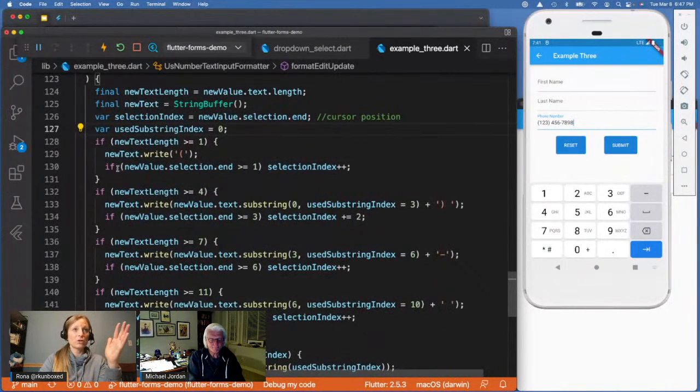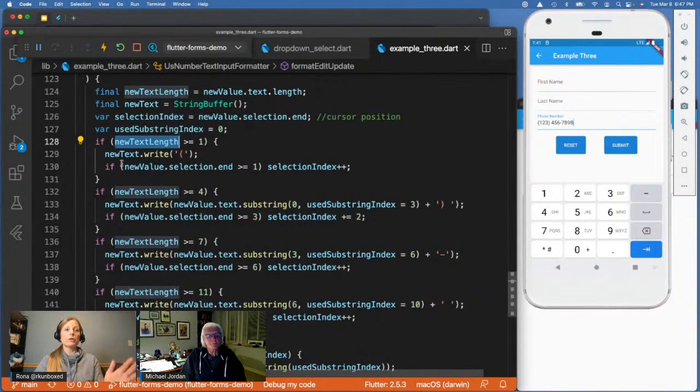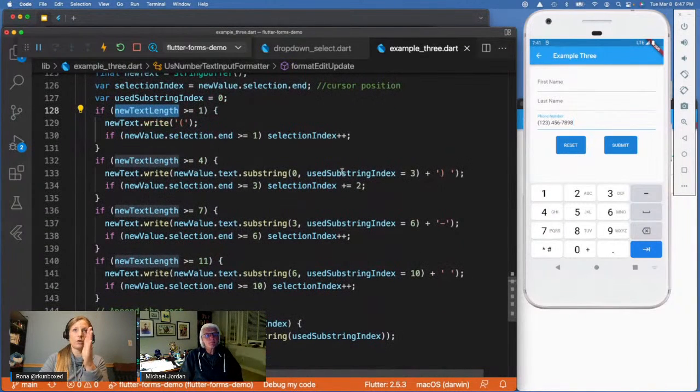So we're going to do a bunch of checks here. If the text length is greater than or equal to 1, then we know we've got a value, and we need to write a parentheses to my string buffer. And then we need to track the selection index so that when we show the UI, we know where to put the cursor. This is kind of hard to explain quickly, so I really recommend that you all go and just play with it. It doesn't take too long to figure it out, but it's kind of hard to explain, I think.